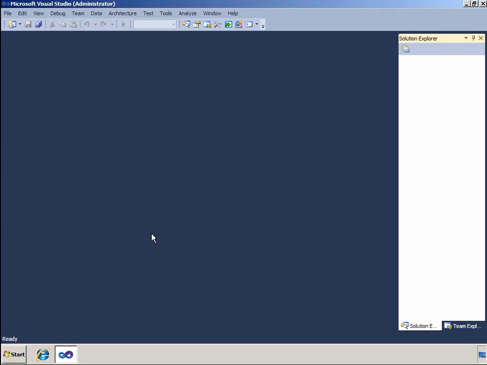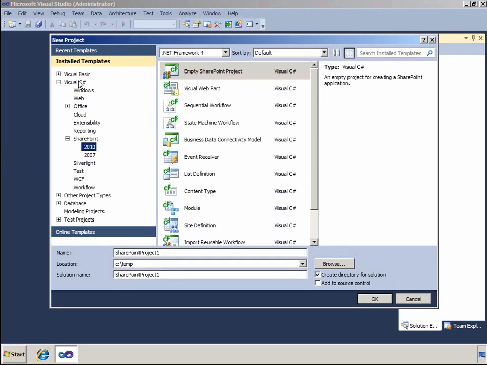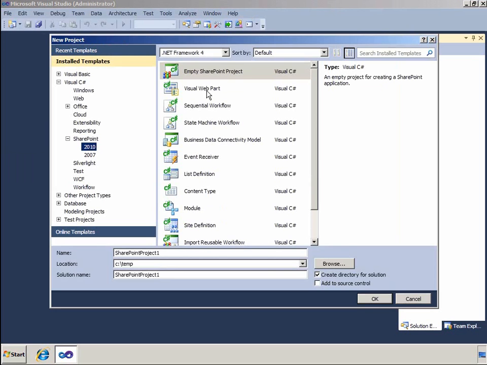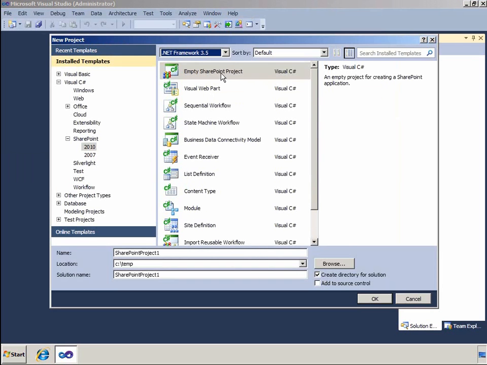In this demonstration, we're going to have a comprehensive look at the integration between Visual Studio and SharePoint. First of all, notice that we can create a new project based on an installed template of type SharePoint 2010. And within that group, we have a number of different template types, such as empty or visual web part or workflow and so forth. We can also choose the .NET Framework version as well of 3.5. So let's start off with an empty SharePoint project called Product Marketing.